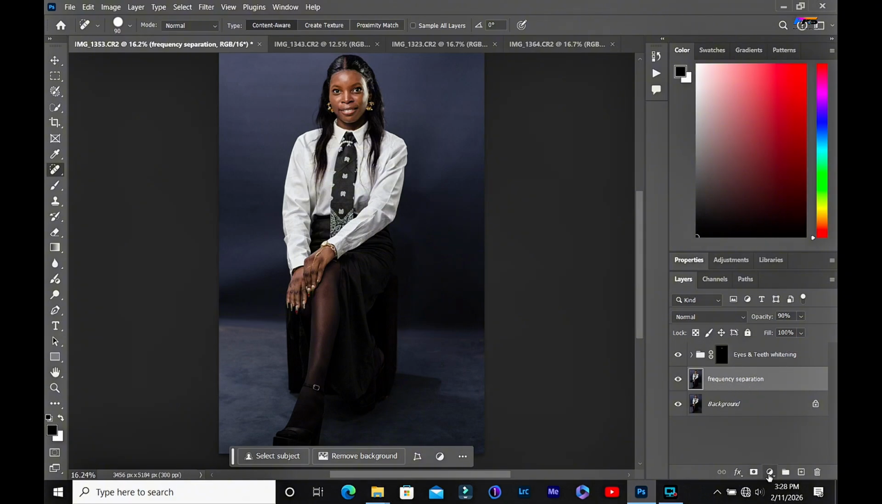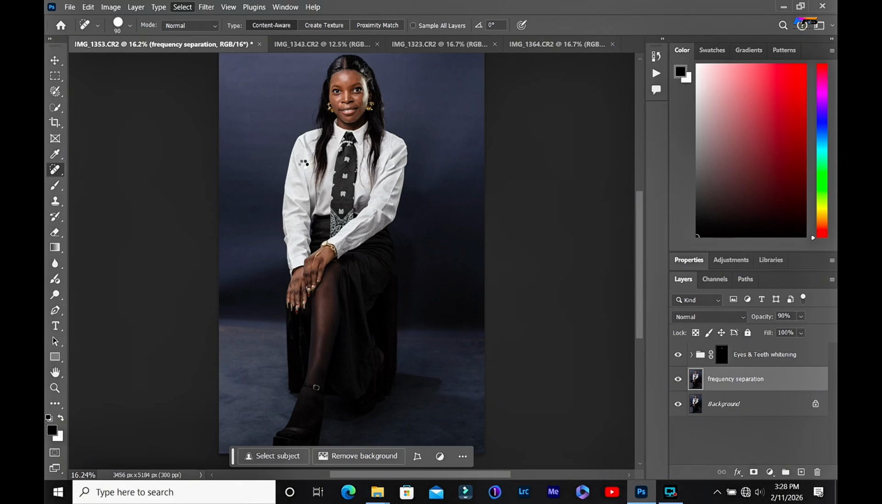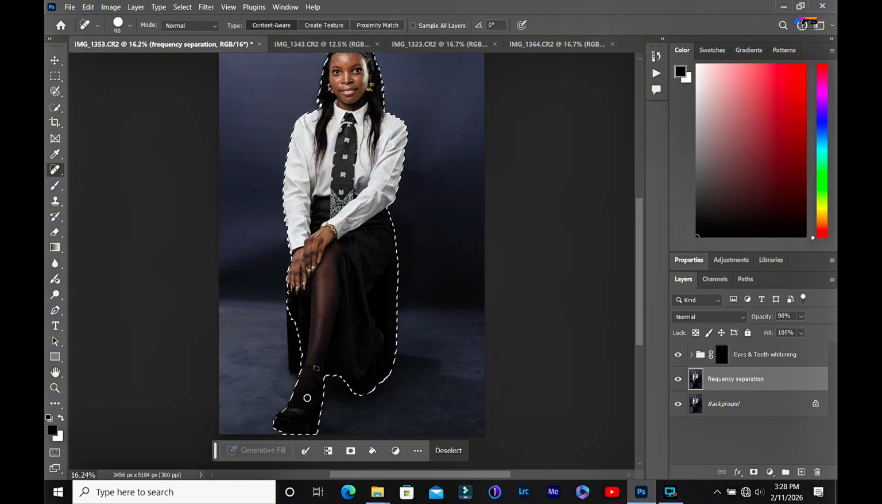So you select your layer, then you select the subject. First you select the subject, which you find under the selection mode. You leave Photoshop to do the magic. It's going to take some time, but it will definitely load. Alright, so you have the selection, but it may not be accurate. As you can see, this portion is left out.